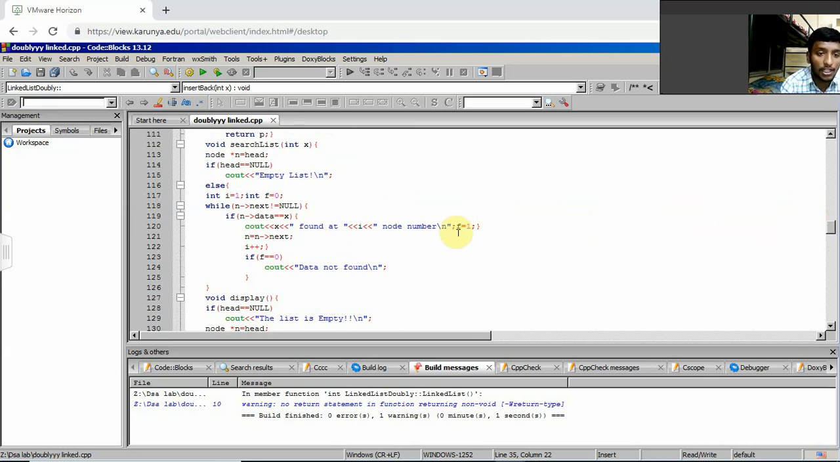Now for searching that element, node *n is equal to head. If head is equal to null, empty list. Or else we are creating int i is equal to 1, f is equal to 0, and while n is not equal to null, if n data is equal to x, we have found that element and we are giving i. That means whichever node number it is found at, that position will be shown. n is equal to n next, i plus plus.